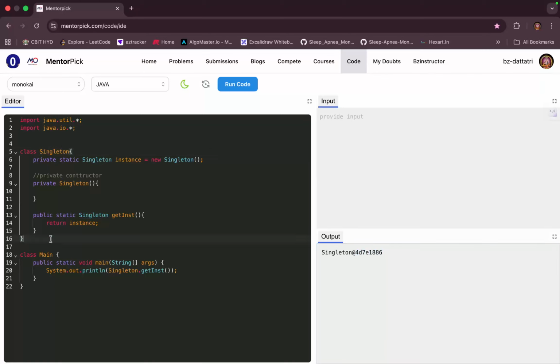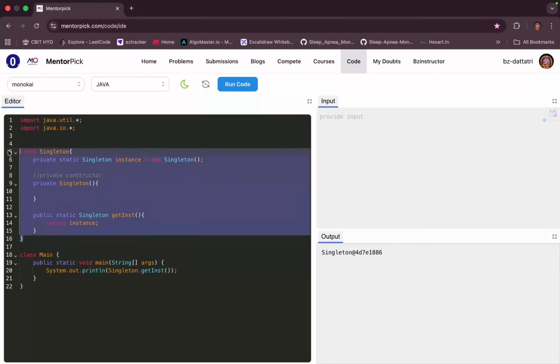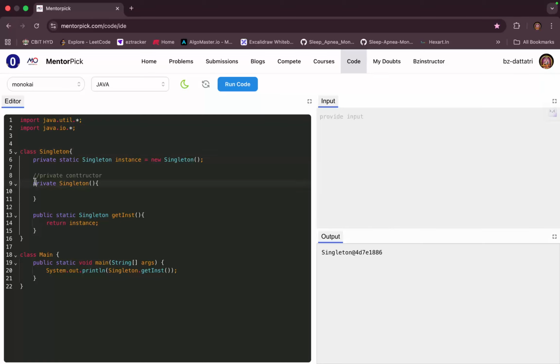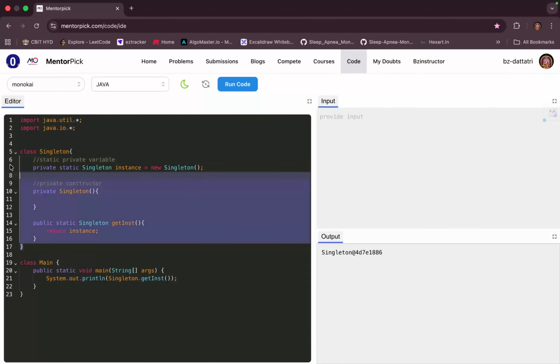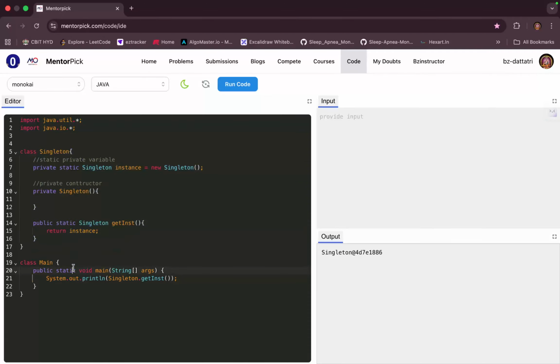So if you see here, this singleton class has a private constructor, it has a static private variable which will store the instance of this class, and we have a public static method which will return the created instance. Okay, this is how we implement the singleton pattern. I hope this is making sense for everyone.